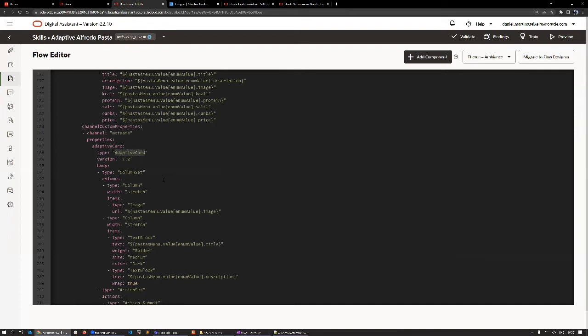And that was about it. In this particular demo, I really wanted to highlight and focus on the channel custom properties and how extremely important these properties are for you to create one skill that you can expose in multiple channels, making use of those channel capabilities, not just having the same flat representation.